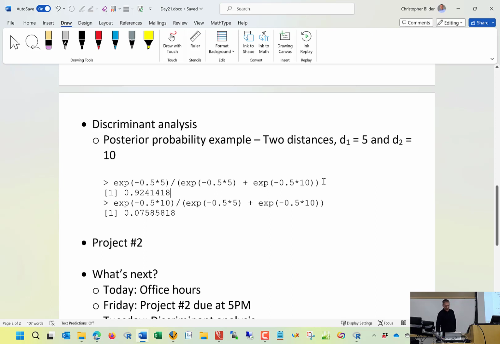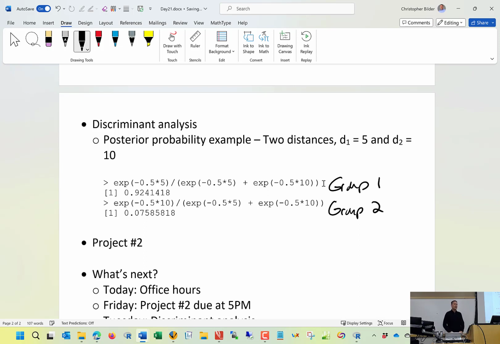Well, what if you actually then did this calculation that I just presented? For group 1, I get a posterior probability of 0.92. For group 2, I get a posterior probability of 0.0758. And so we can see that this posterior probability is greater than this probability, so therefore I'm going to classify that particular observation into group 1. All it is, is a way to do the rescaling to a more comfortable scale.